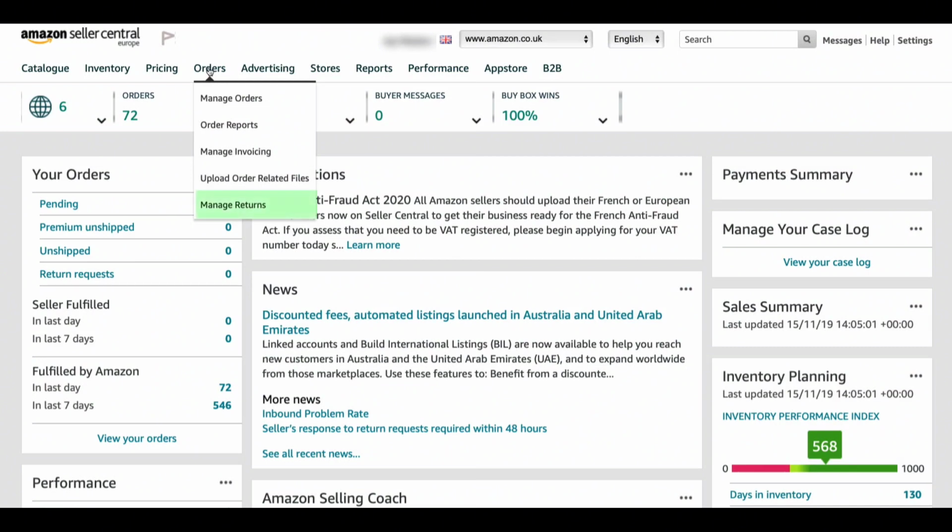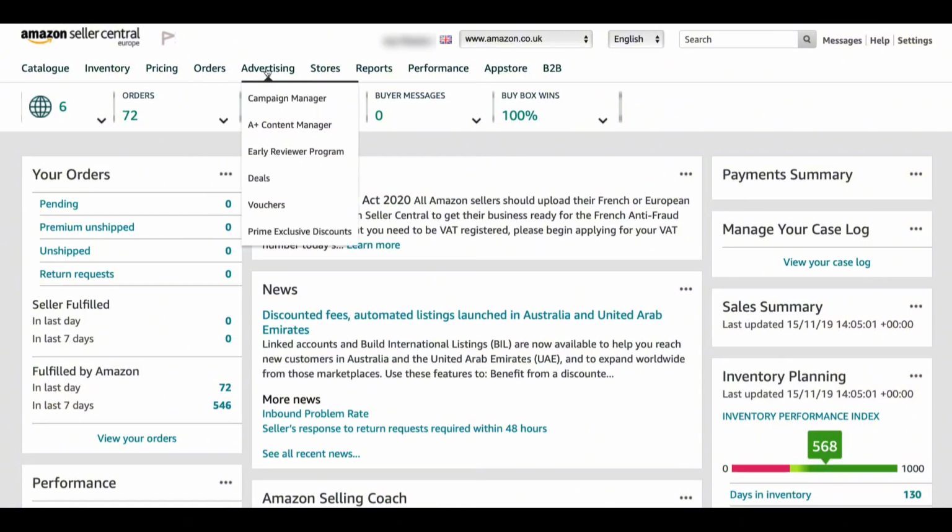Manage returns. Here you can manage seller-fulfilled returns. Again, as an FBA seller, you won't have to use this page. The next menu contains all the advertising-related information and settings. Campaign Manager. This is the main advertising page where you create and manage your ad campaigns.